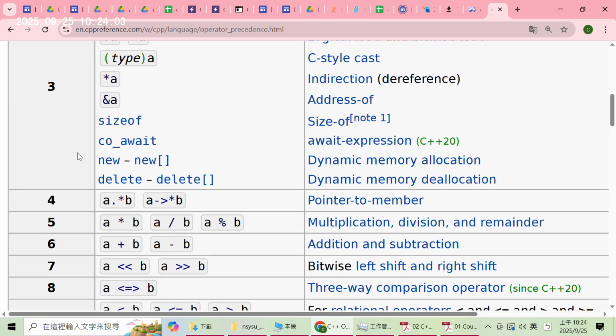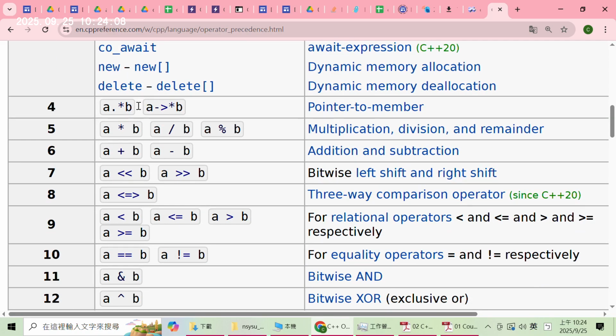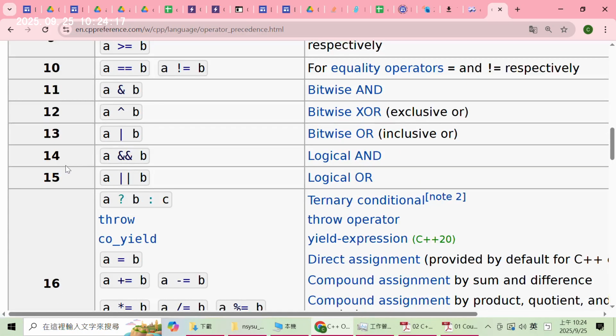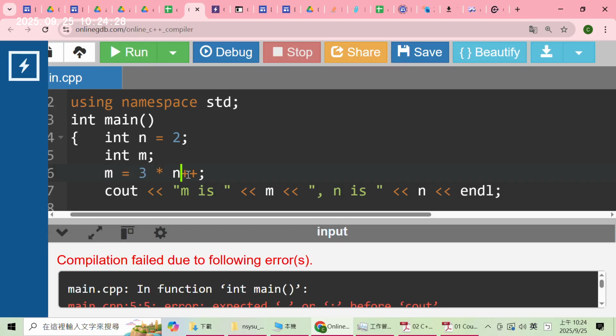And then the multiplication is here. Its priority is 5. And then assignment is very low. Assignment is here. Its priority is 16. So for this example, we know plus plus will be carried out first, and then the multiplication, and then the assignment.